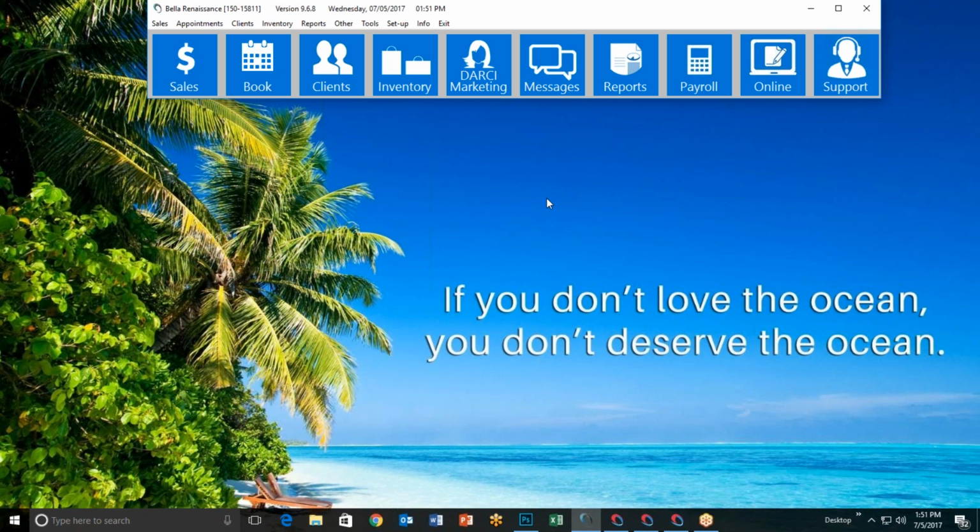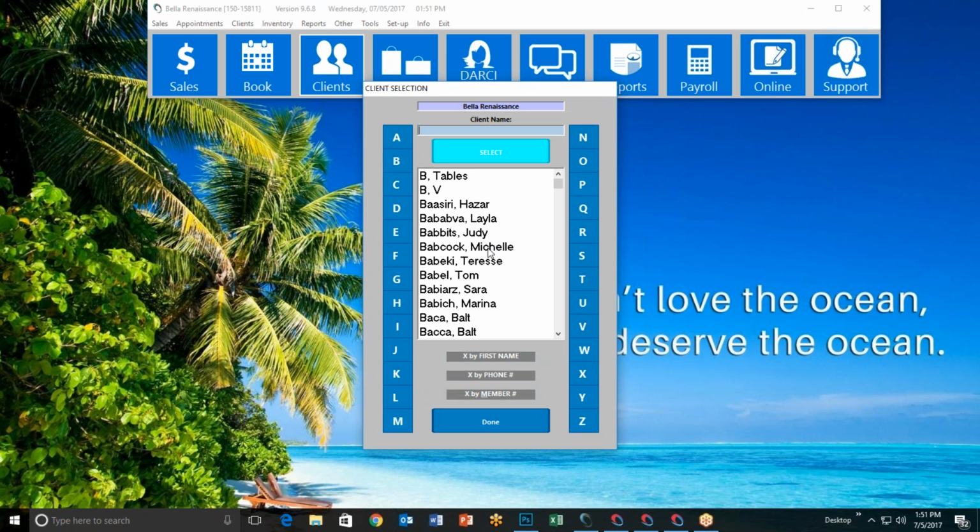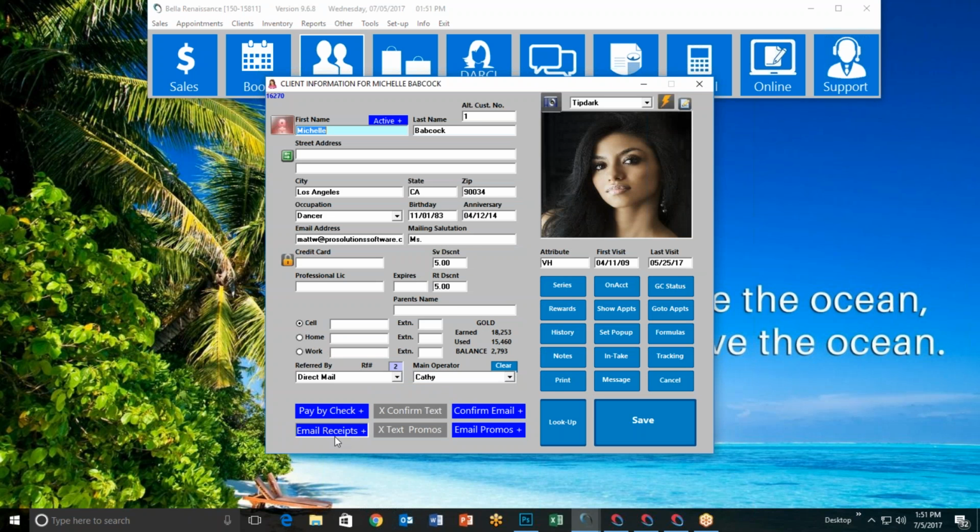No. All right. Okay. The next thing that we're going to be talking about is emailing receipts. Now, you heard me say in one of the other classes that you can email a receipt to somebody. Let's go into a client file. Go to Ms. Babcock here. This box right here is blue, and I have her email address. That means she's going to get her receipt emailed to her automatically.